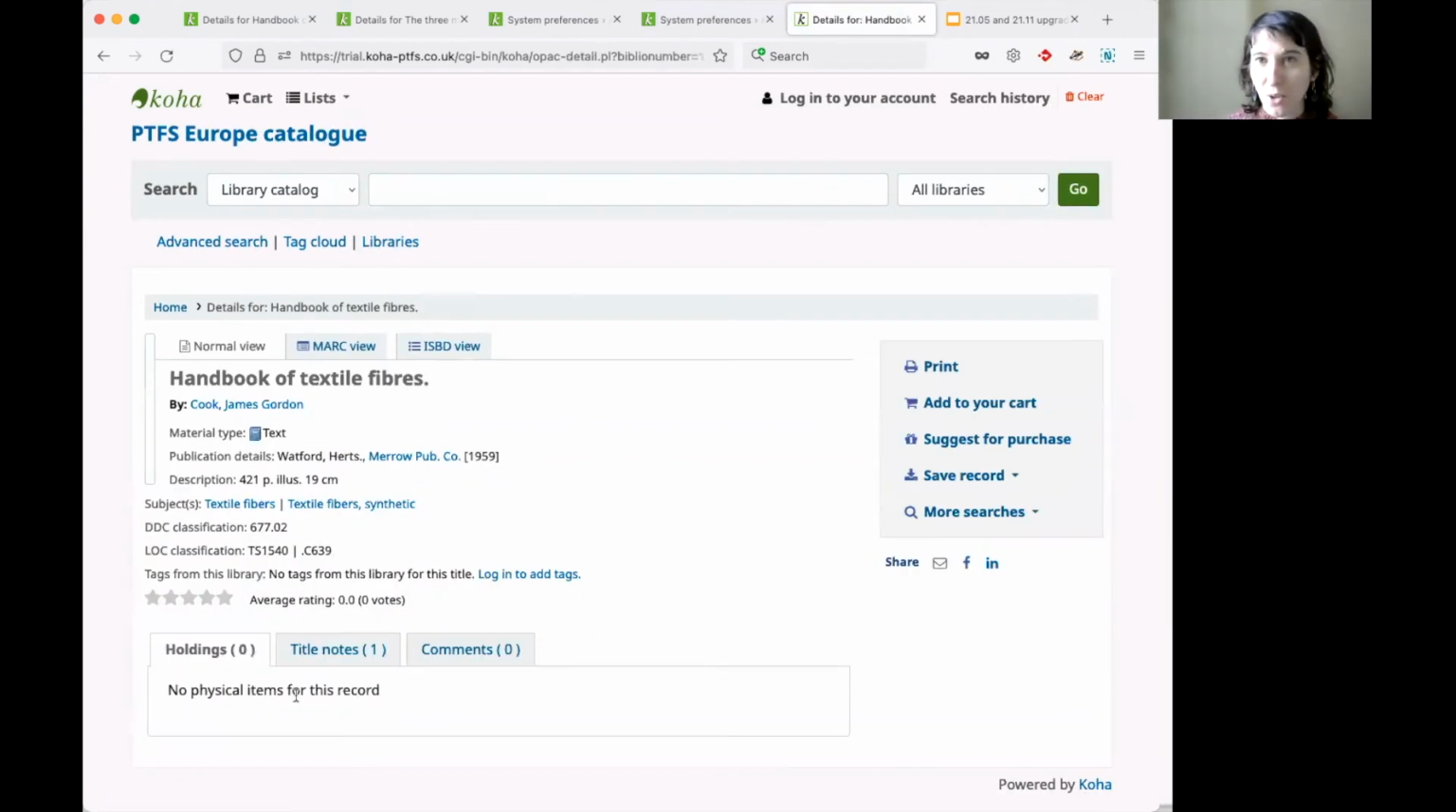So there are still no items showing because they're hidden by OPAC hidden items, but the bibliographic record is now available to you, which could be useful in some cases in your library.